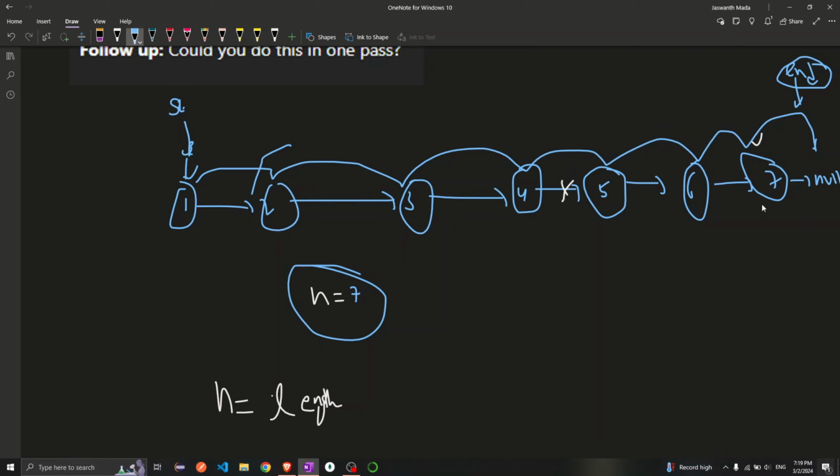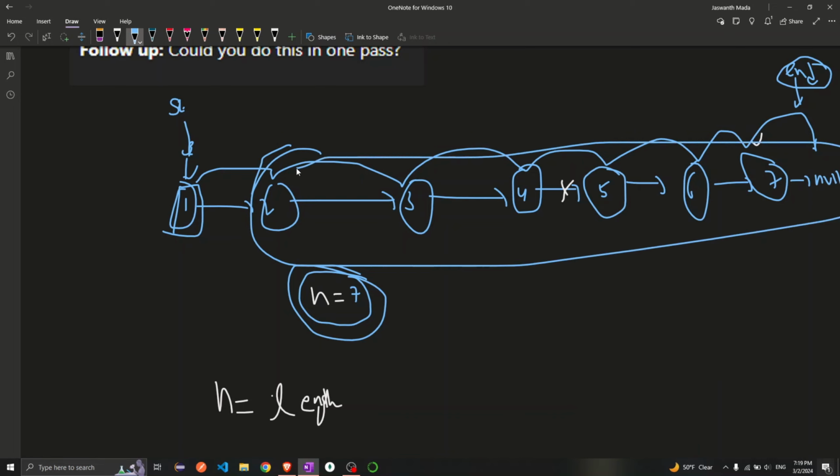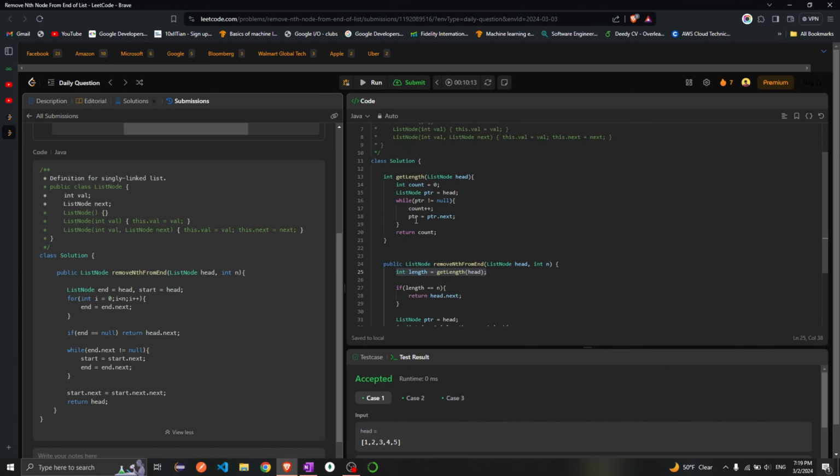n equals 7 means we need to remove the seventh element from the end, which is this. So when n is equal to the length of the linked list, then my end reaches the null. When my end reaches null, I'll just return head.next. Then this list will be returned so that this element will be removed. Let's see how we are going to code this solution.